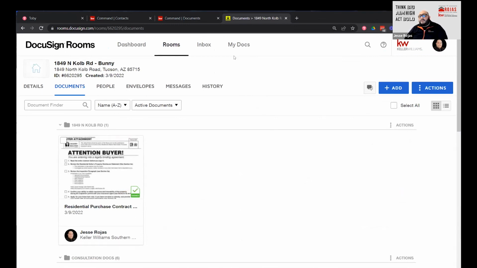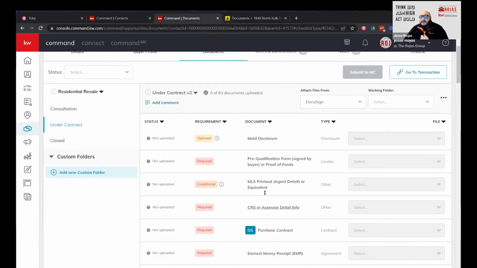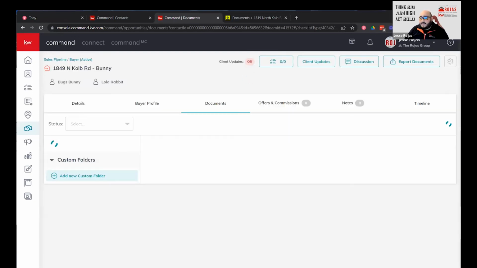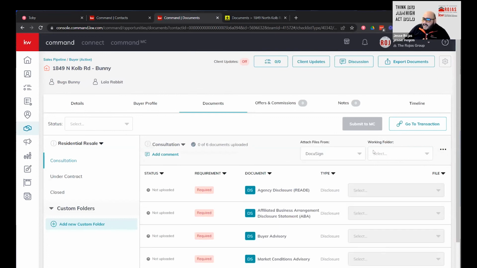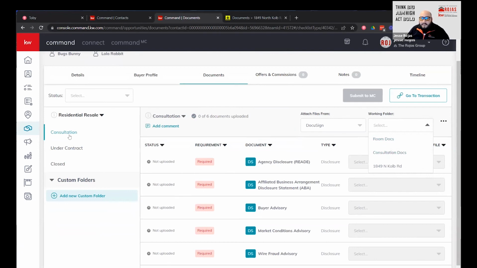So I'm going to go ahead and move back over to command, right? So it's just the tab over. At this point, I'm going to go ahead and hit refresh. And what command is recognizing is that I'm going to attach some files from Docusign. It recognizes that Docusign was used in this case. Okay, so in the consultation section, I'm going to move over and select the specific folder that I created in Docusign Rooms that's actually pertinent to this consultation file.